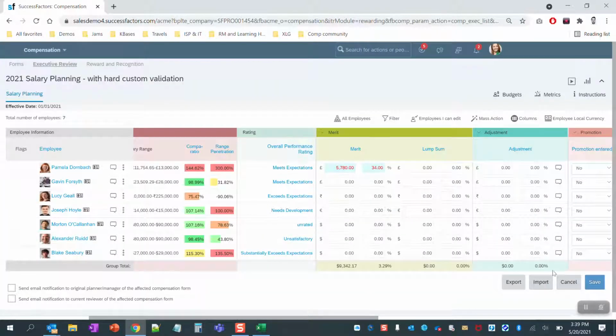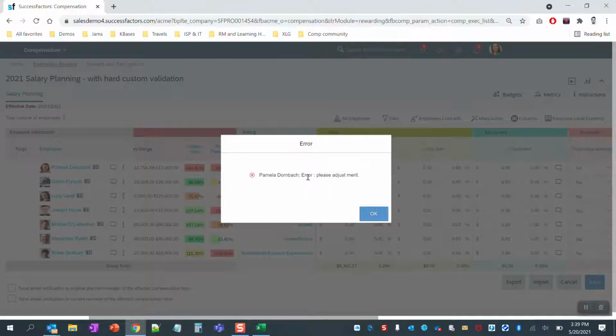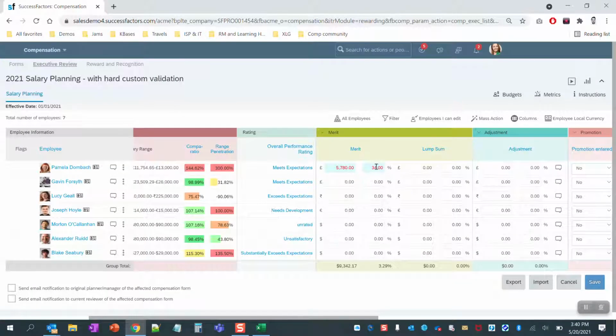So here I click OK, and if I click Save, I configured a hard custom validation that prevents a save in case an employee meets a specific condition. And here I built a very basic one that says if the employee has a merit increase, then give me a hard validation. So it doesn't make a lot of sense, but it's preventing any increase on merit, which in a normal cycle would not happen. Otherwise, there's no point in building a merit column. But it was just for demo purposes to build something really easy to demo.